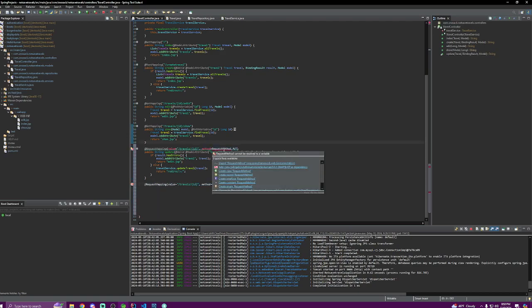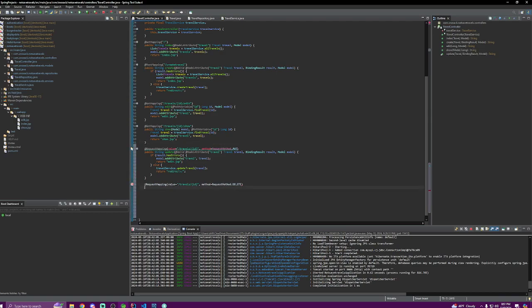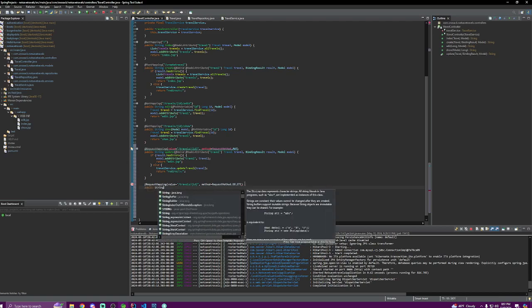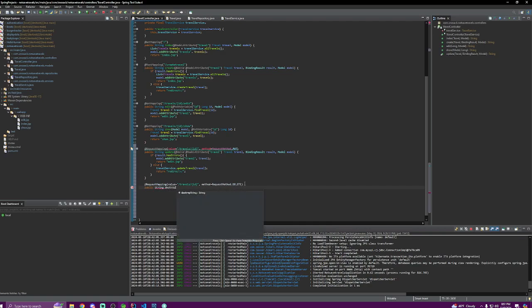Why is this not being nice? Cannot be resolved to a variable? What do you mean? Oh. Okay, I hit Control-Shift-O and it worked. Okay, cool, great, fantastic. Public string destroy.